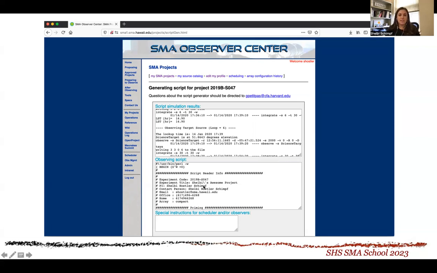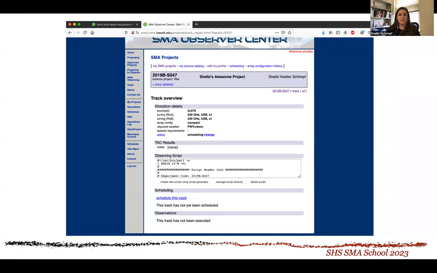Okay. And then here is just the actual script that will be put onto the system when your track is scheduled and when the operators are ready to run it. Okay. And so now if you were to go to your My Projects and click on that project code that we did at the beginning, this is what it would show. Instead of saying you need to put in a script, it would show the script right down here.